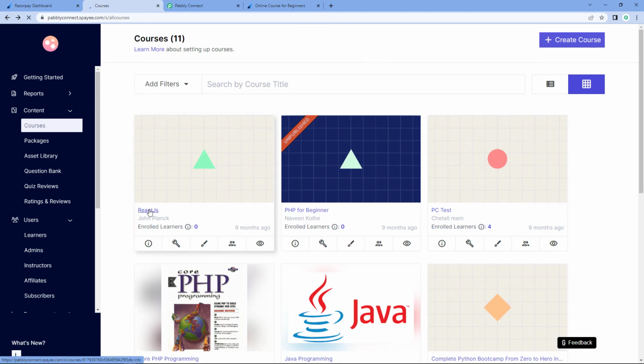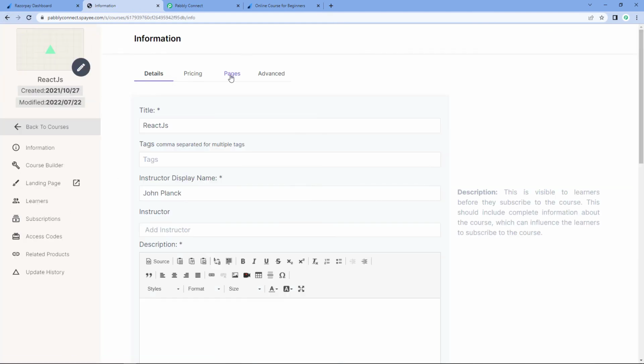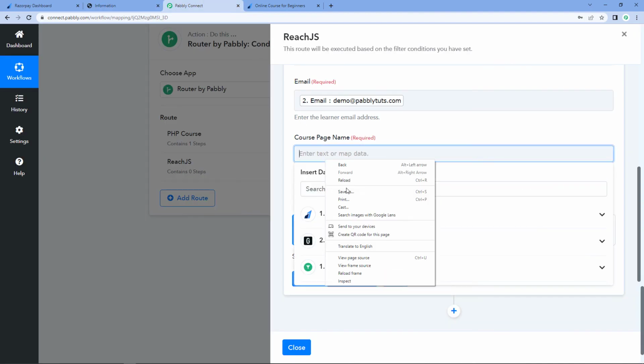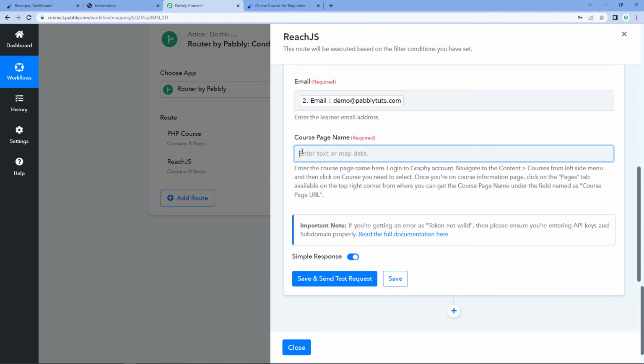Just a second, this is our React.js course. Just select it and go to pages and copy the course page URL from here. Copy it, go to Pabbly Connect and paste it over here. We have to enter, as it is, the same name which we have added, which we receive on the course page name from Graphy over here.